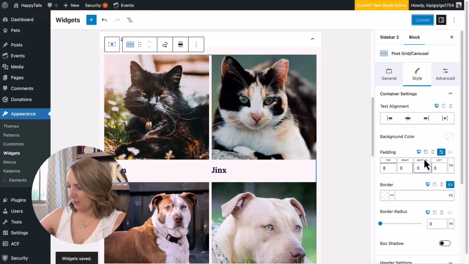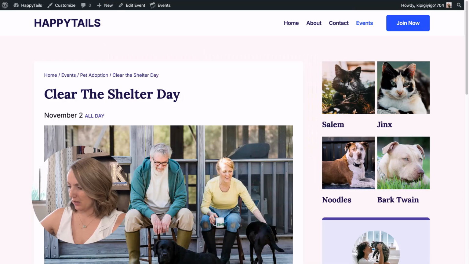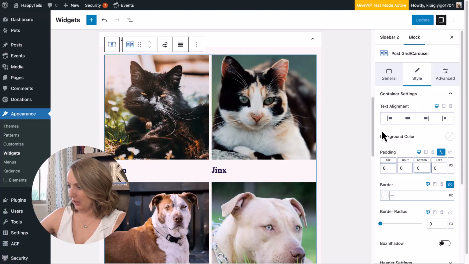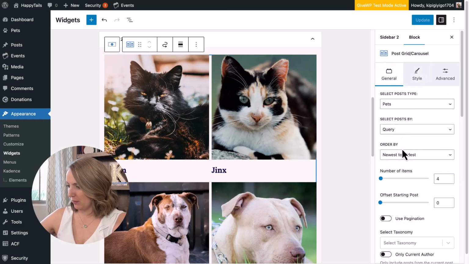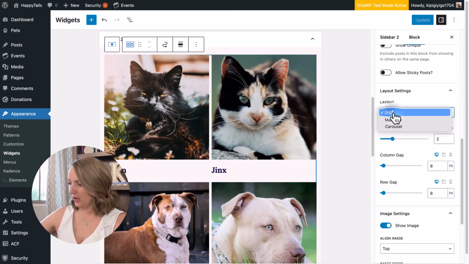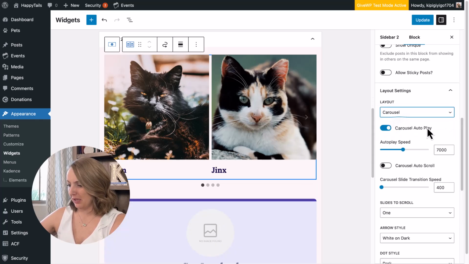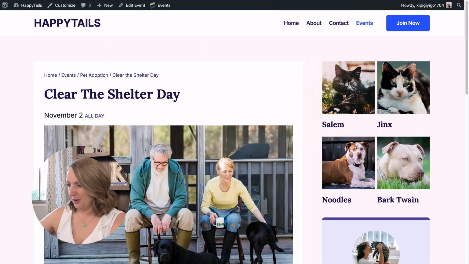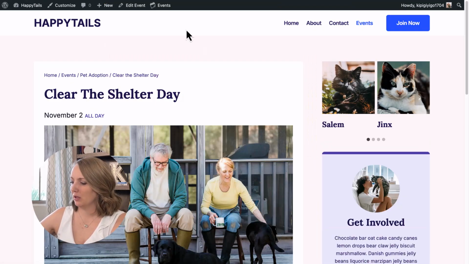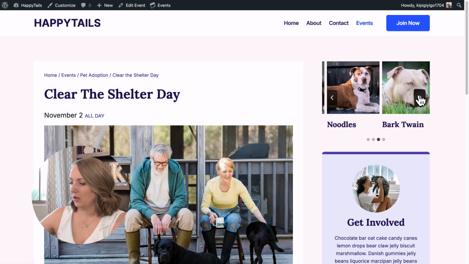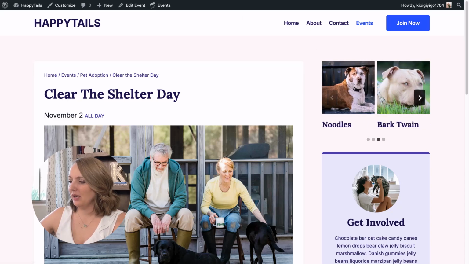That is looking better, but let's see. It's looking better. The other thing we could do is come over to this option. So right now it's set to a grid, but we could also have this be a carousel. And so people can just scroll through. Let's update that and see how I like that option. I think I kind of like that.